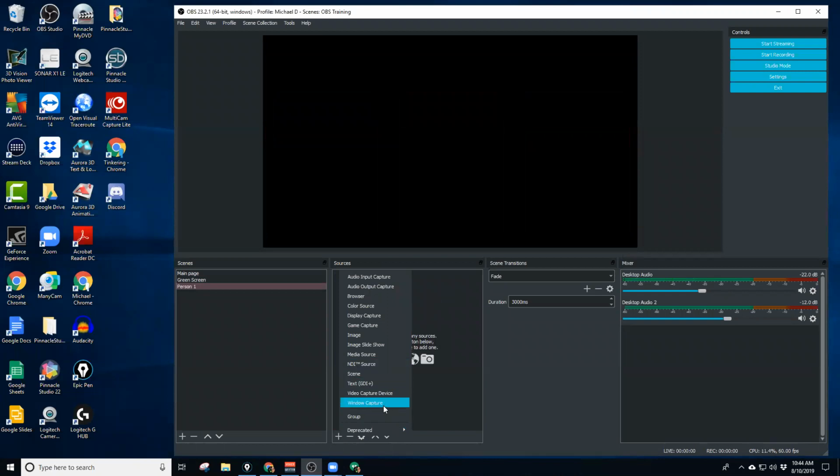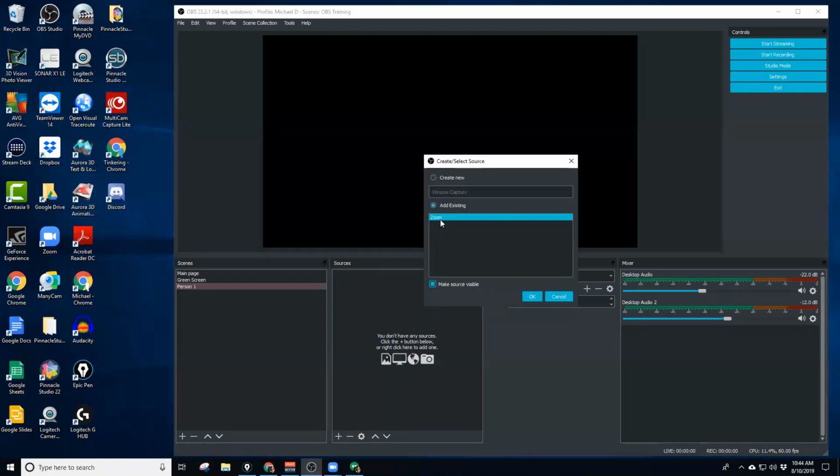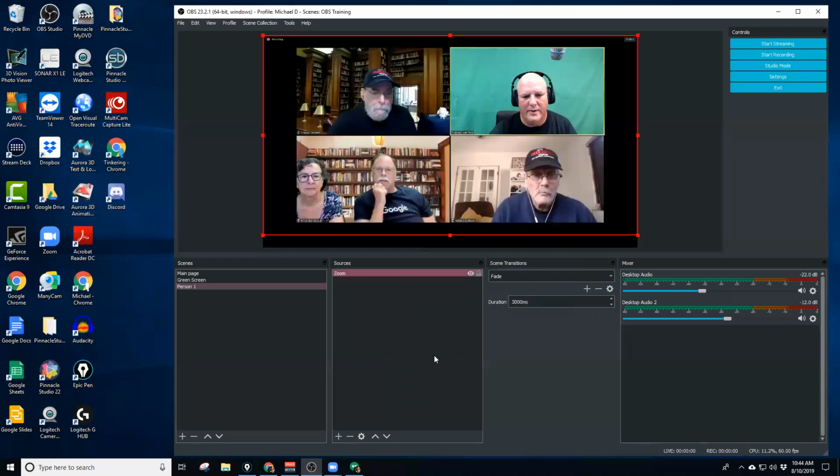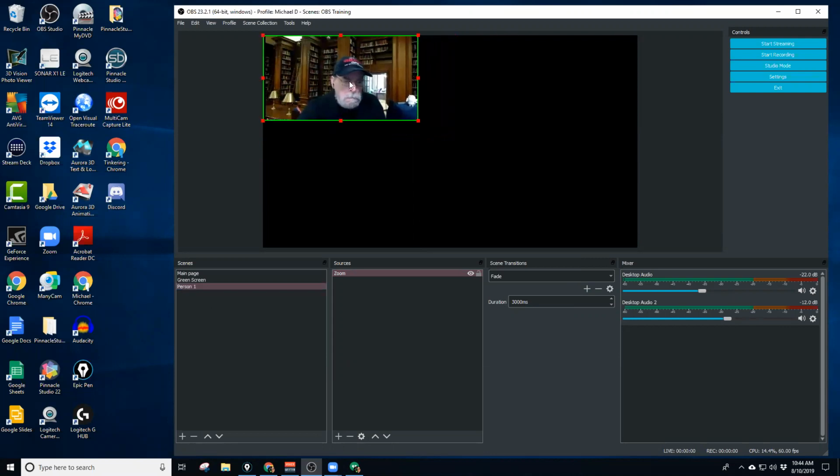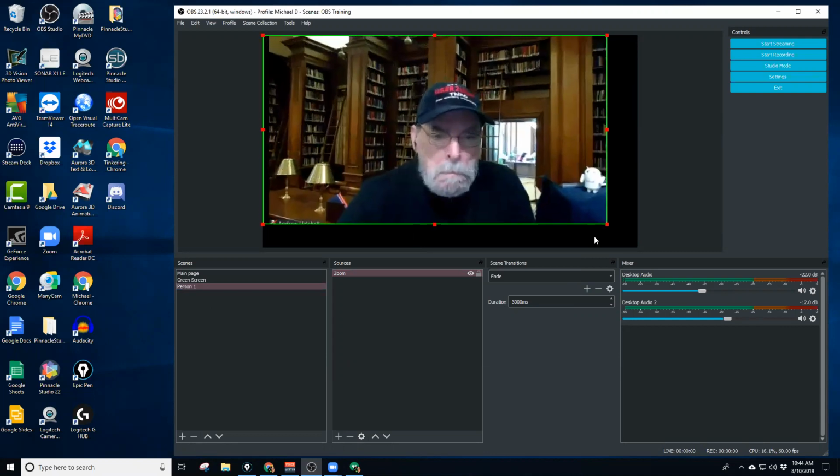Okay. So I'm going to add a window capture. Should be Zoom. Hopefully it is. Yep, there it is. So now I have a separate one for person 1. Now, here's the trick. What I do is Andrew is top left, so I'm going to take him and put him as person 1. I'm just going to highlight his square. So boom, now I got him and I can make that whatever size I want.